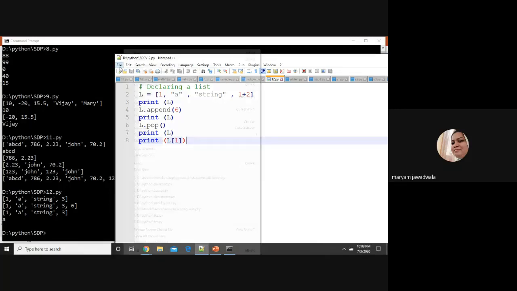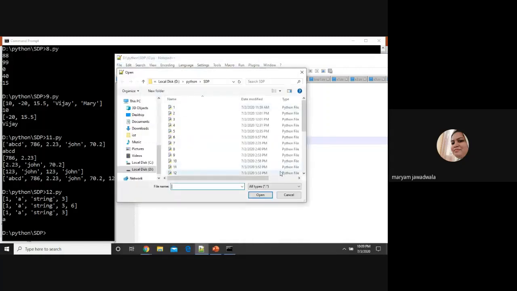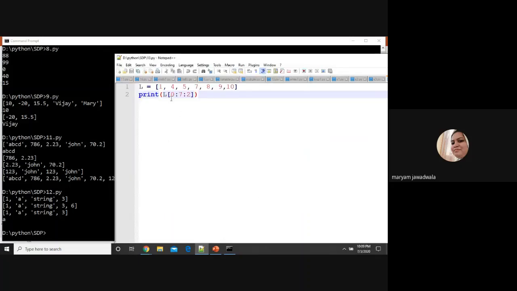Next one is my 13.py program. Let's see what is inside 13.py. It is again related to list operations, right? So here in the slicing operation, I am using 3 parameters. I declare one list, 1, 4, 5, 7, 8, 9, 10, and then print L[0:7:2].